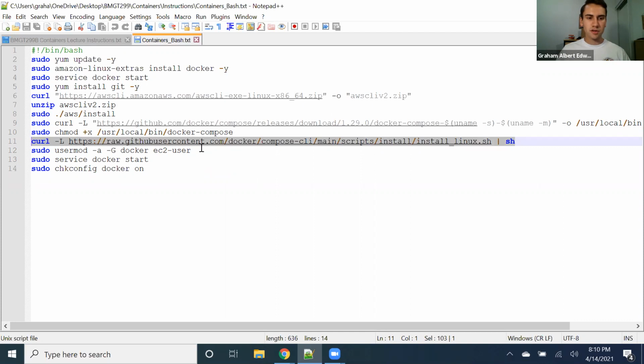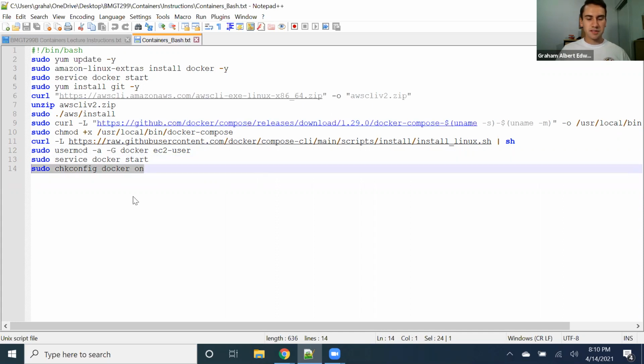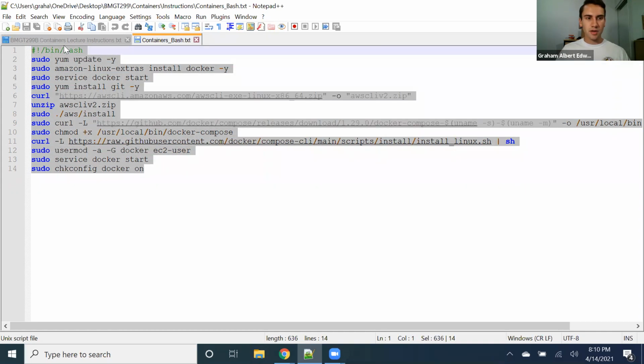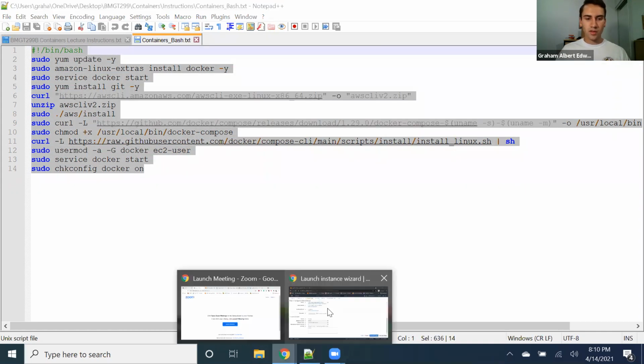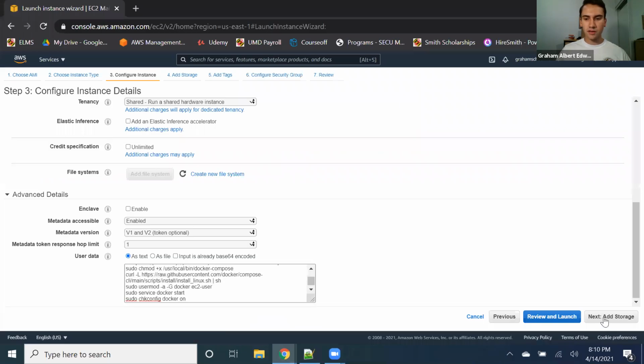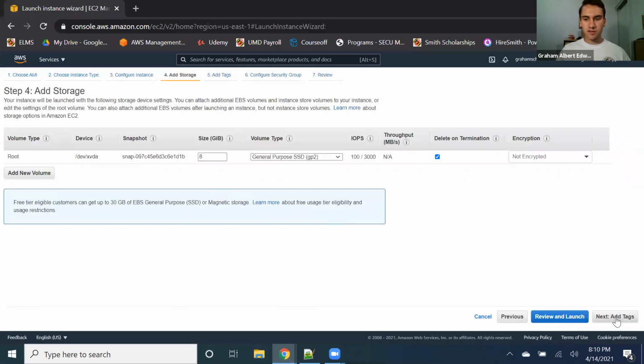And then we are going to ensure that anytime we want to run these Docker commands, we don't need to preface them with sudo. We can just run them directly. We're going to start the Docker service again after running these installations a second time, and then ensure that it stays on even if we reboot. So we're going to copy this script, make sure it has that bin bash part at the top, paste it into our user data, and keep our storage as default.